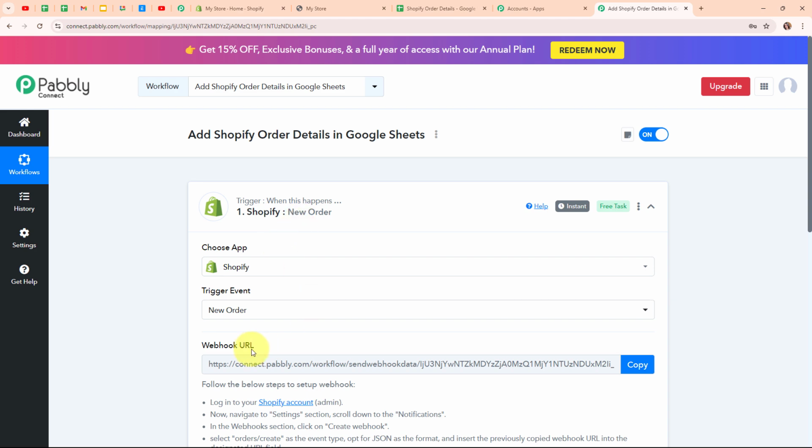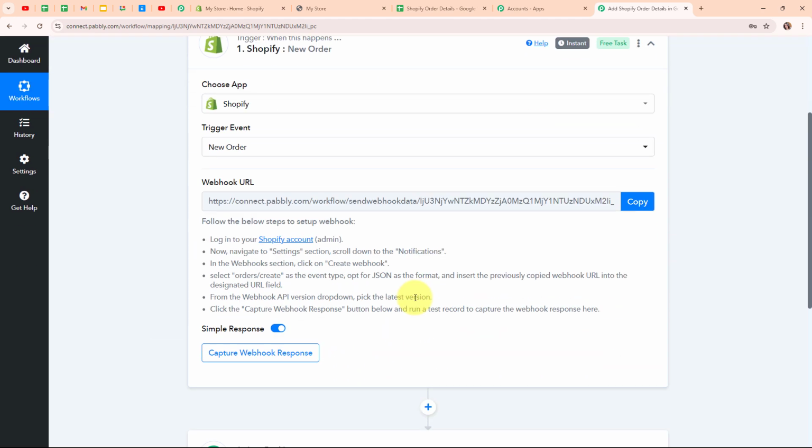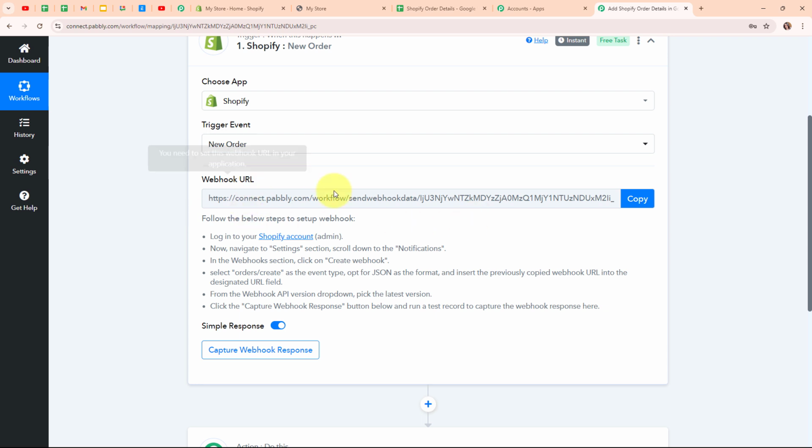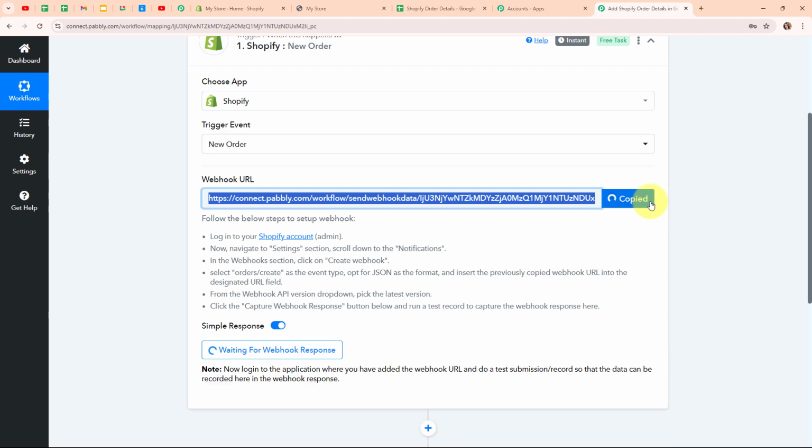And here you can see after selecting my trigger event, I have received a Webhook URL. That means here I'm going to use this Webhook URL to connect my Shopify account with Pabbly Connect. So following the instructions given below, firstly here I'm going to copy this Webhook URL, and here I've already logged in my Shopify account.